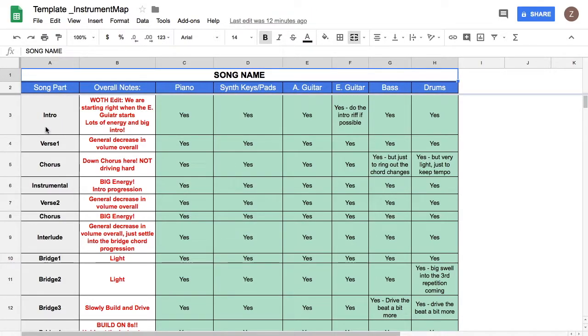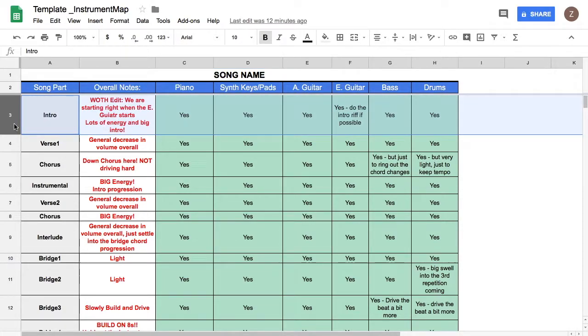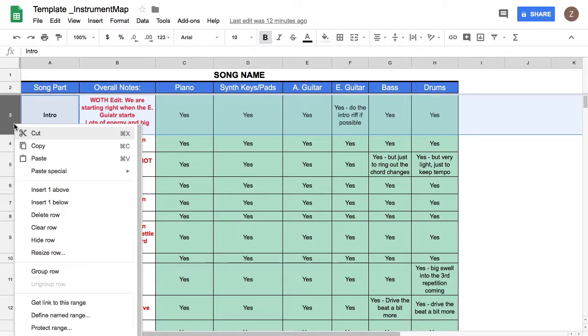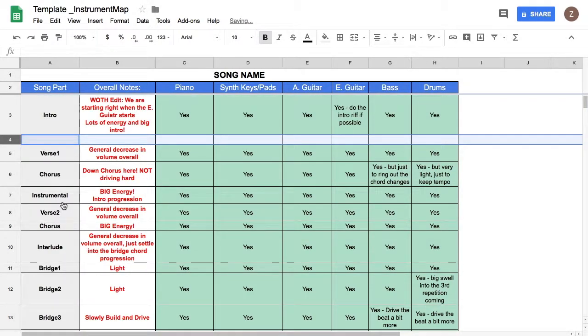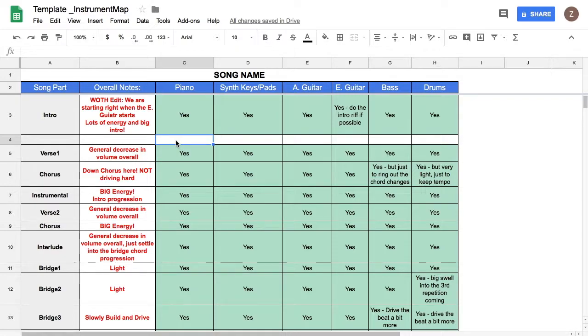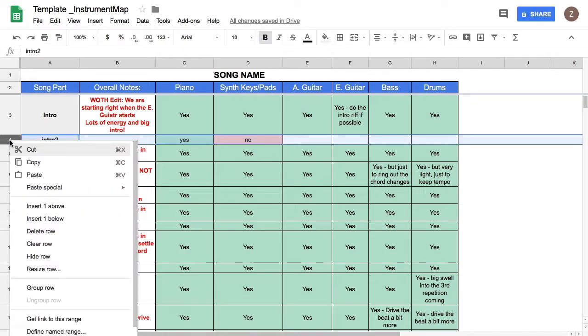Anything else that I forgot? Oh, navigating through here. If you want to add rows or columns, hit on the line that you want, right click, and you can go insert a line below. So it inserts a line, and the formatting sticks. So you put yes there, it becomes green. Hit no, it becomes red. So you can put another like intro 2, let's just say. But we don't want to save that, so we can delete that row.